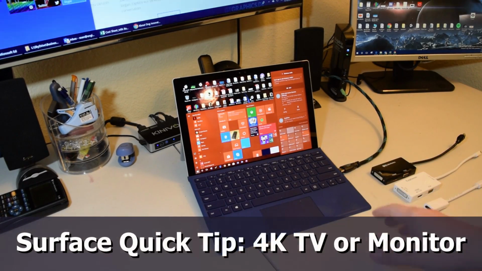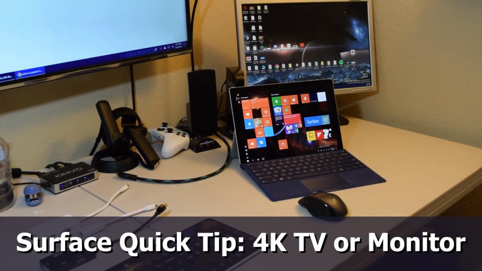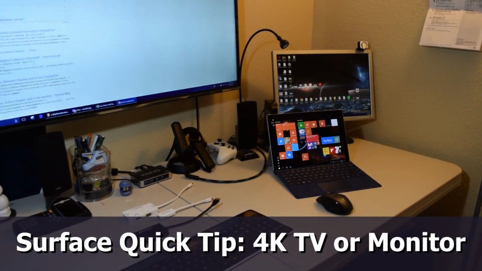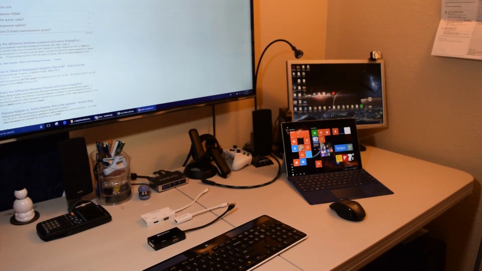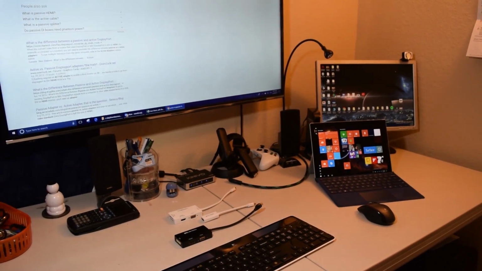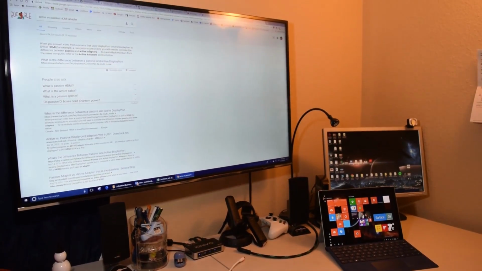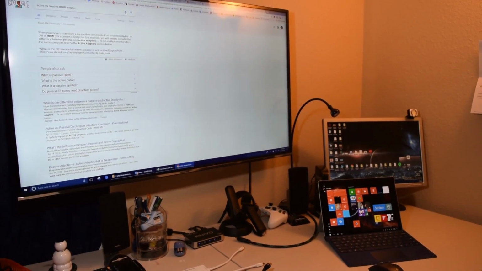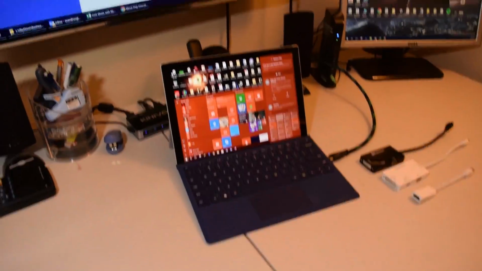Just a super quick video on how to connect your Surface Pro to a 4K monitor or TV. So you can see here at my workstation, I actually use a 4K TV as a computer monitor. And I've been using this for quite a while now and it's been working great. Don't mind the flicker that you see on the video. This is just due to my camera and not the actual TV itself.